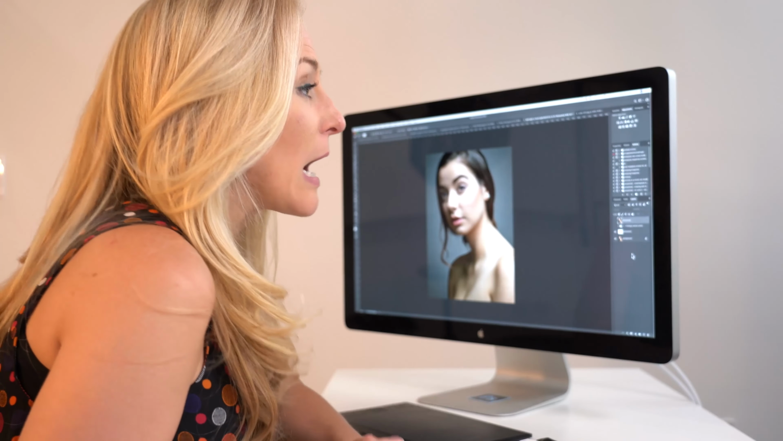So before we get into the nitty-gritty of how we dodge and burn and the practical applications, I really want to talk a little bit about why we dodge and burn and the concept behind it, because I think it's important to grasp that before we move into how exactly we dodge and burn. So dodge and burn as a concept is basically creating 3D on a 2-dimensional plane.